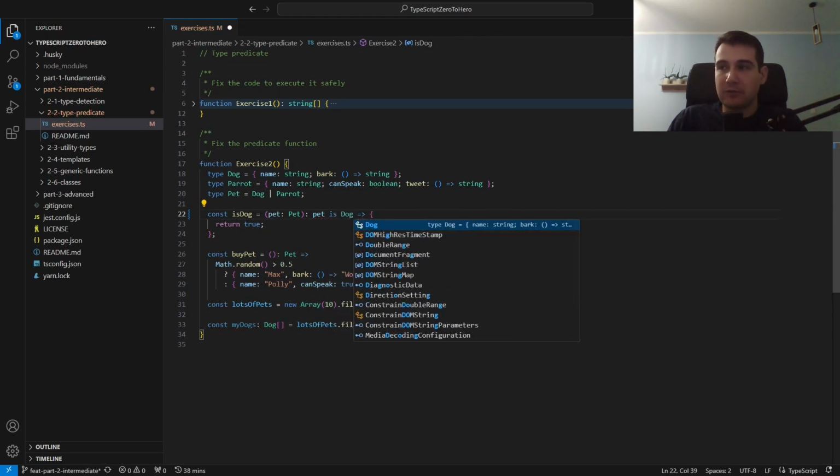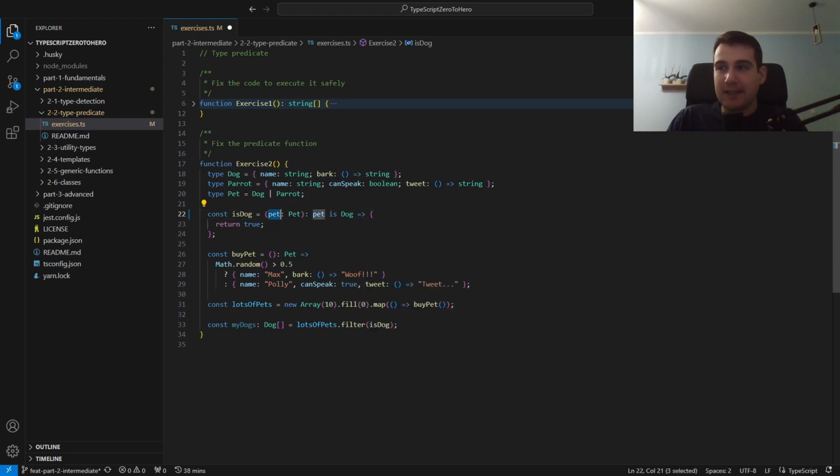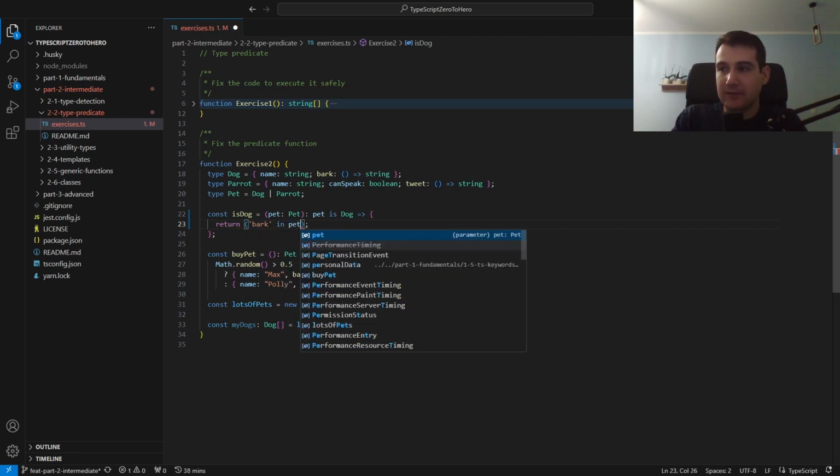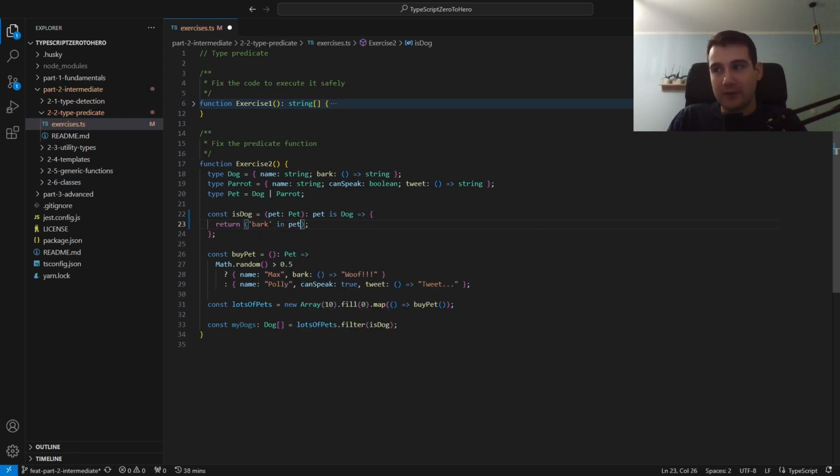And how can we do it? Okay, we know that the bark method is unique to the dog, and we could go for this check. So it will be like bark in pet. And for the kind of logic that we have here, it would work fine. But as I said in the previous examples, this check is unfortunately not the best one.